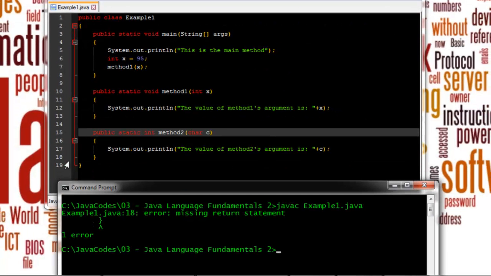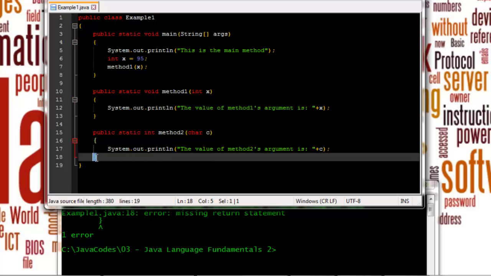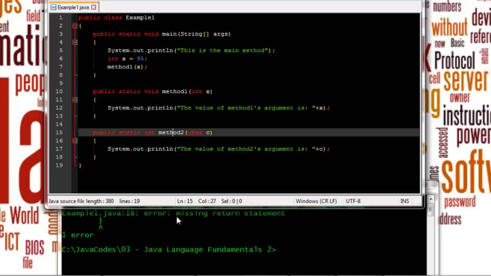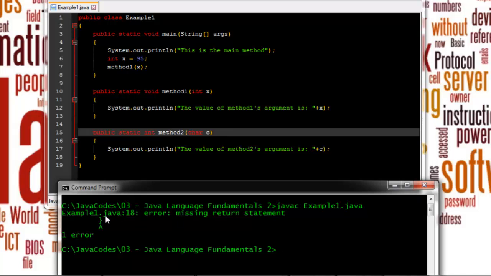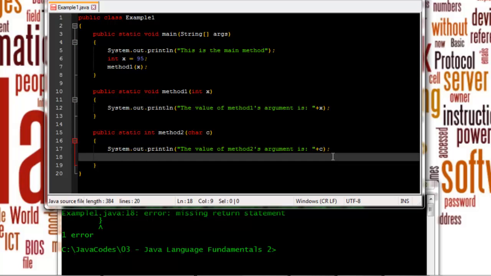Now at line 18 you can see it says missing return statement. It's not really that the curly bracket here has a problem, it's just that we didn't include a return statement at the end of our method2. So because of that, we have this compilation error at line 18, which is the end of method2: we have a missing return statement.